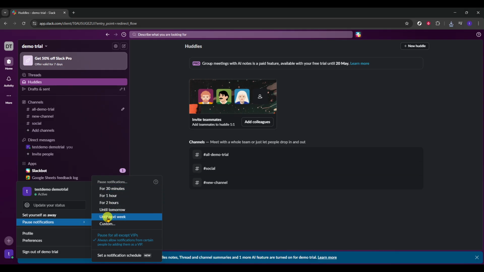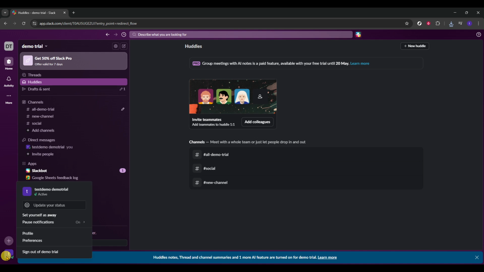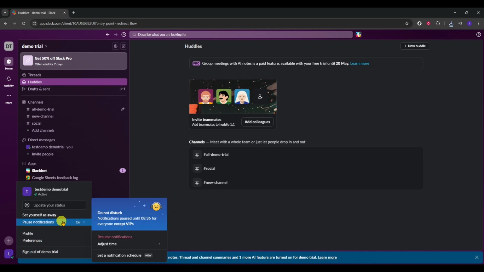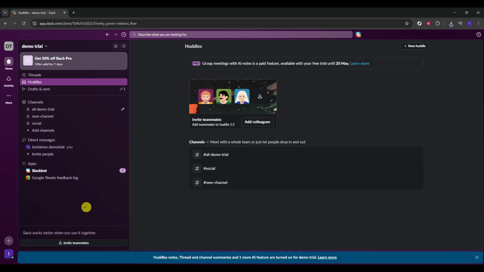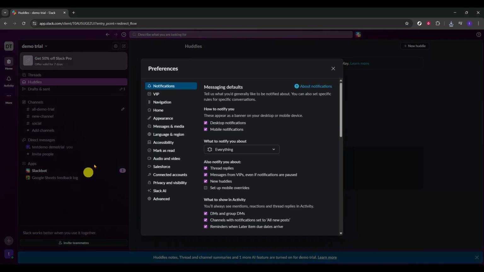Next, go back to your profile area in the lower left corner and open the menu again. This time, click Preferences. Preferences is where Slack keeps your personal settings for alerts, sounds, and what triggers a notification. Inside Preferences, select the Notifications section. This page controls exactly when and how Slack notifies you across devices.